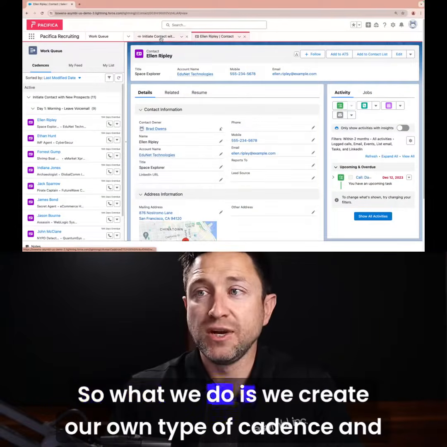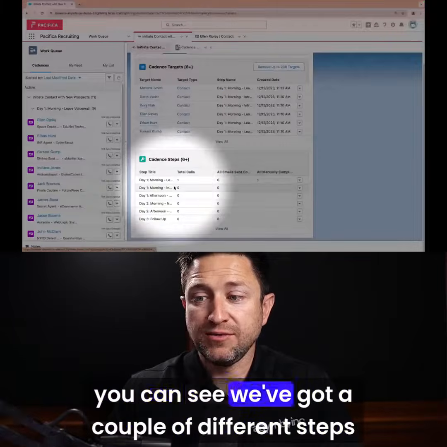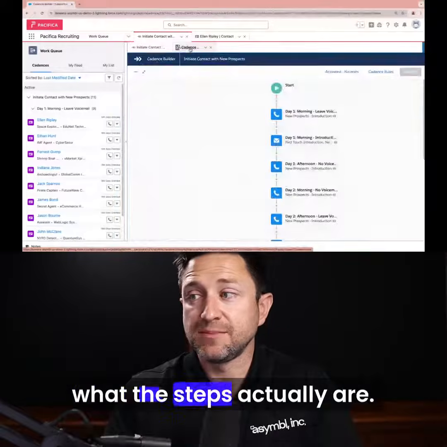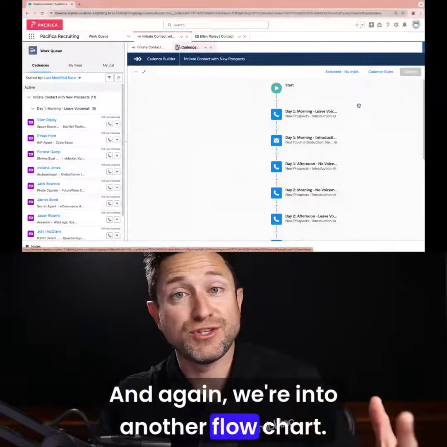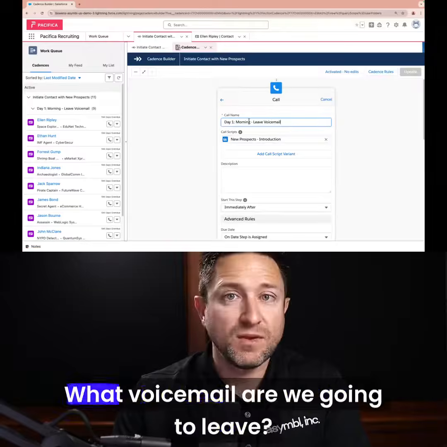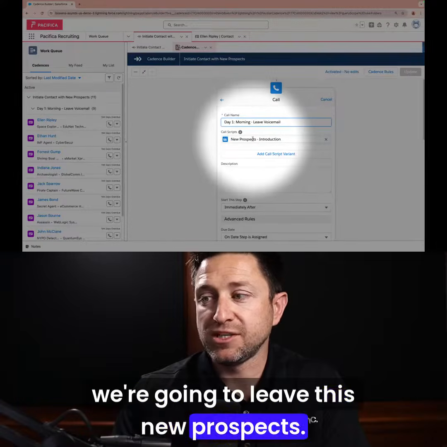So we'd create our own type of cadence, and you can see we've got a couple different steps here. We're going to modify this cadence so you can see what the steps actually are. And again, we're into another flow chart. On day one, we're going to leave a voicemail. What voicemail are we going to leave? Well, we've got some call scripts in our system and we're going to leave this new prospects one.